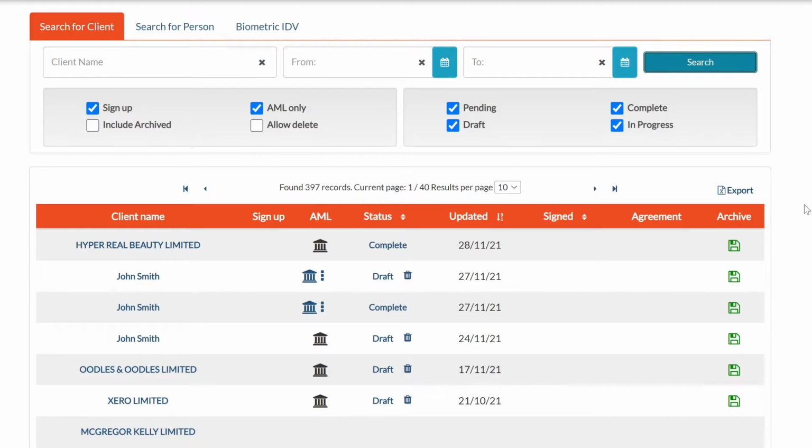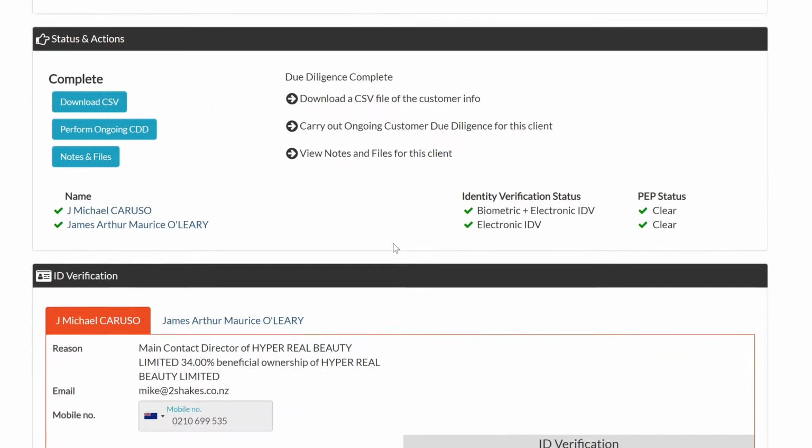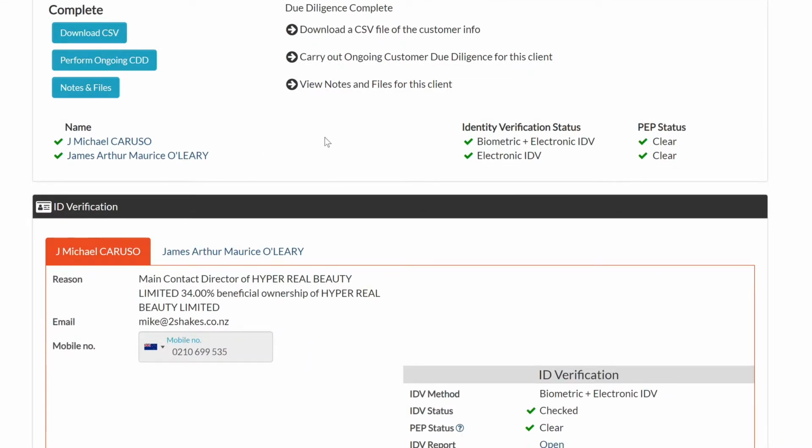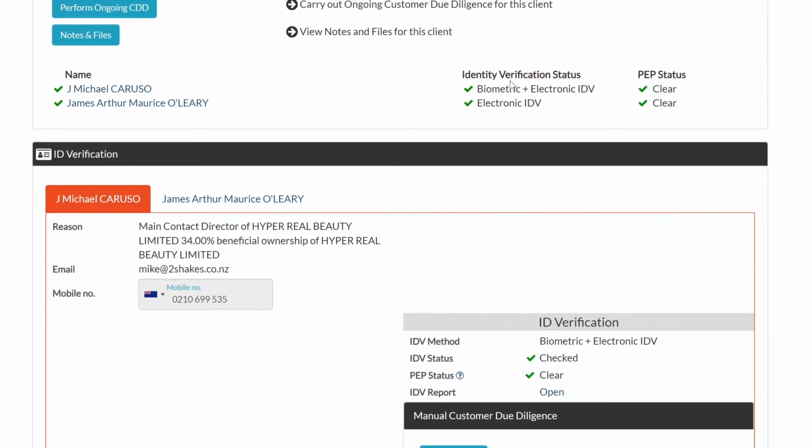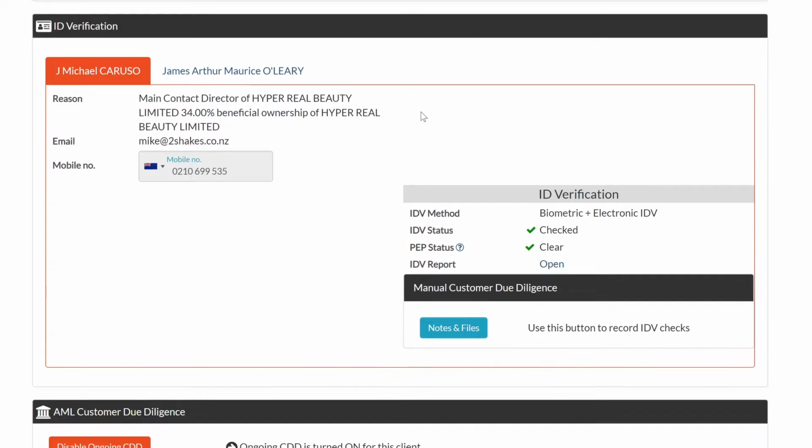Now, I'm in a training environment and I've prepared a pretend scenario using a real company, Hyper Real Beauty Limited, this one at the top. And as you can see, that's AML only and it's complete. Now, if I go in there and have a look down, I can see there's a couple of people that have ID verified. One was biometric and one was electronic.